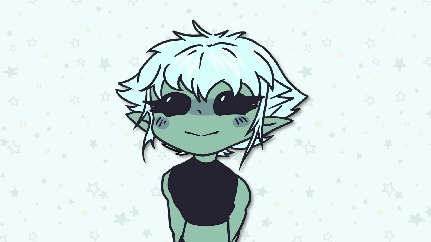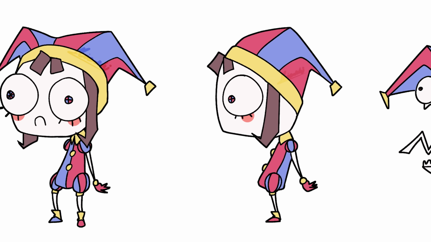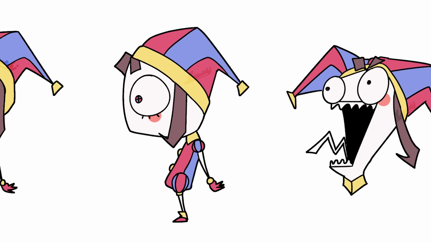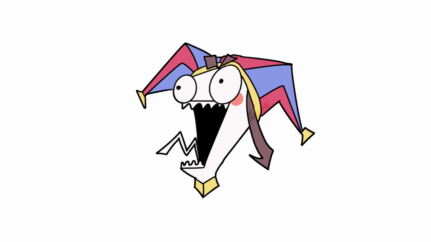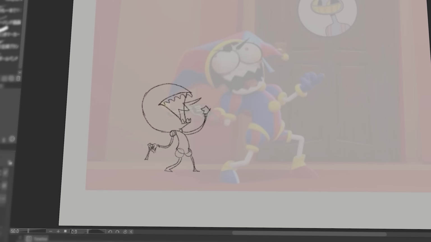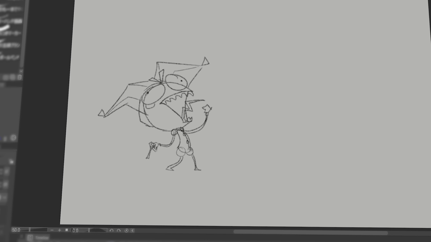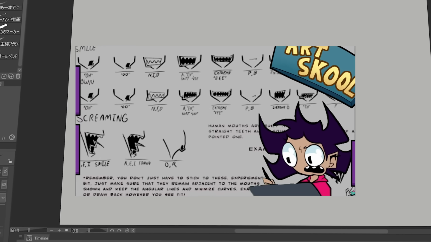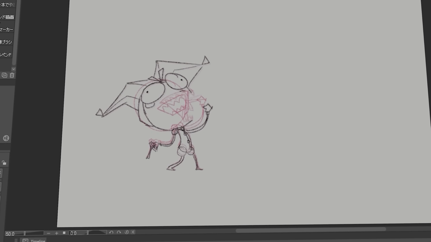I didn't mention this, but in the character design I made previously, I drew a version of Pomni laughing like this. But I didn't really like it. I mean, look at her. So I decided to tone it down a bit and change the teeth a little. Something I did notice from that very helpful mouth expression sheet. And with just 3 frames, I was able to pull it off.